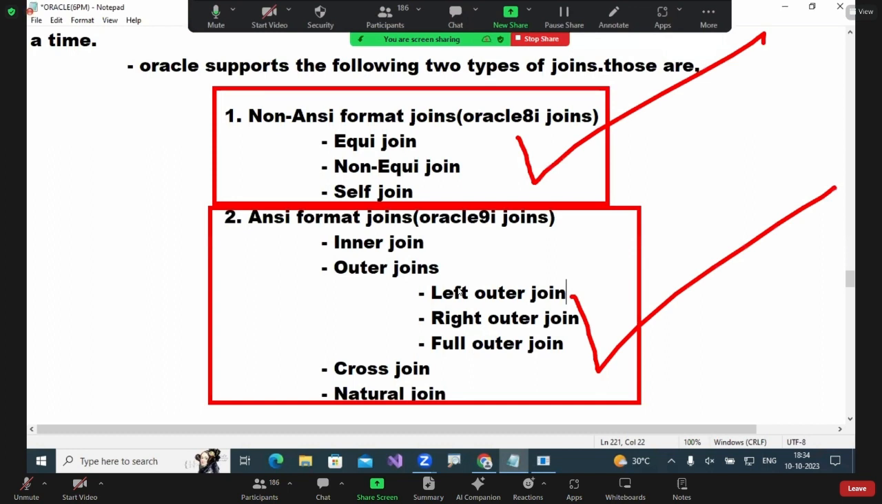Whatever way I write inner join in ANSI, the same I can write inner join in non-ANSI. How I write equijoin in non-ANSI, the same I can write in ANSI. So here all are the same. There is no difference. The difference is only the way of writing the query; the syntax is different. Any one of the two you can use, no problem. But what is the problem now?